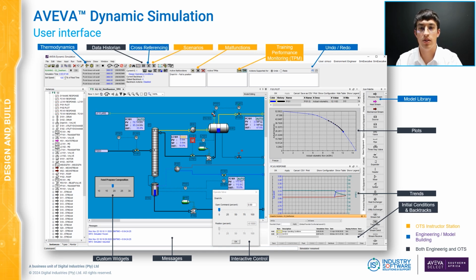The scenarios, malfunctions, and training performance monitoring functionality becomes available in the OTS instruction station mode. This allows operators and staff to be trained. There are also overlapping functionalities available in both roles. These functions, like custom widgets, interactive controls, and plots, are core functions for operating the model.